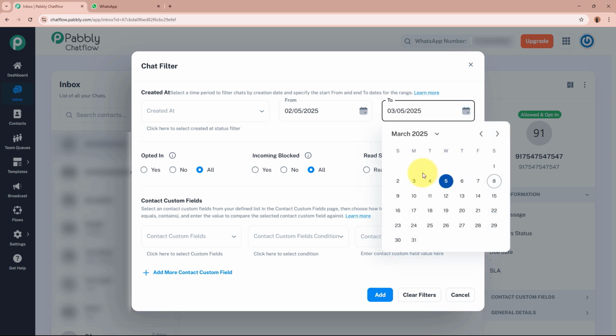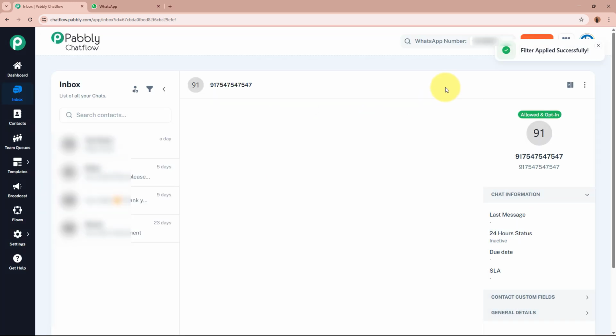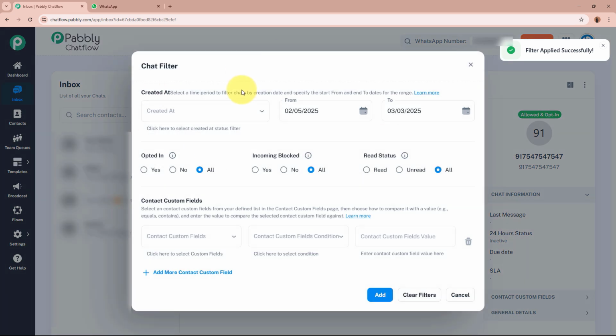Okay, no, I'm going to take it as 3rd of March. Okay, so this is the from and to range right over here. And if I'm going to add this filter, now you can see it says filter applied successfully. You can see all the conversations that were conducted between the dates that we have entered. Okay, so in this manner you can enter the from and the to date.